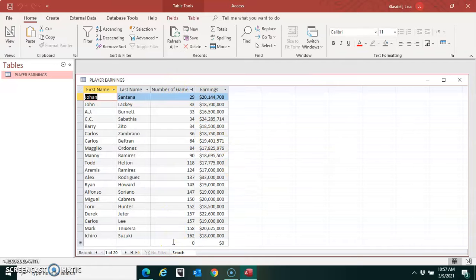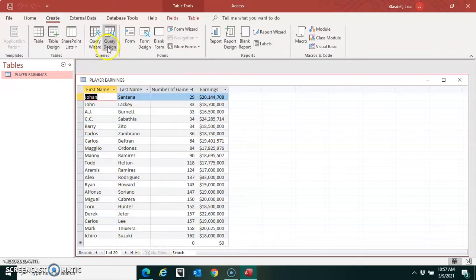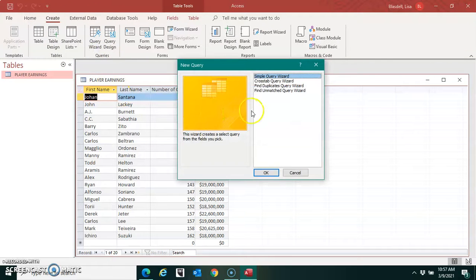To be honest, it's already done, so you could skip that part. All right, then it wants you to create a query. So we're going to go to Create, and we're going to go to the Query Wizard.